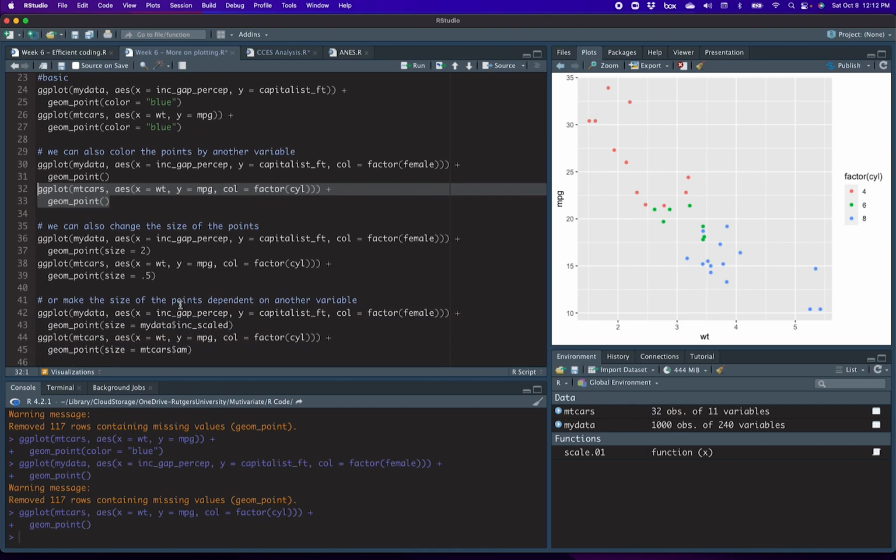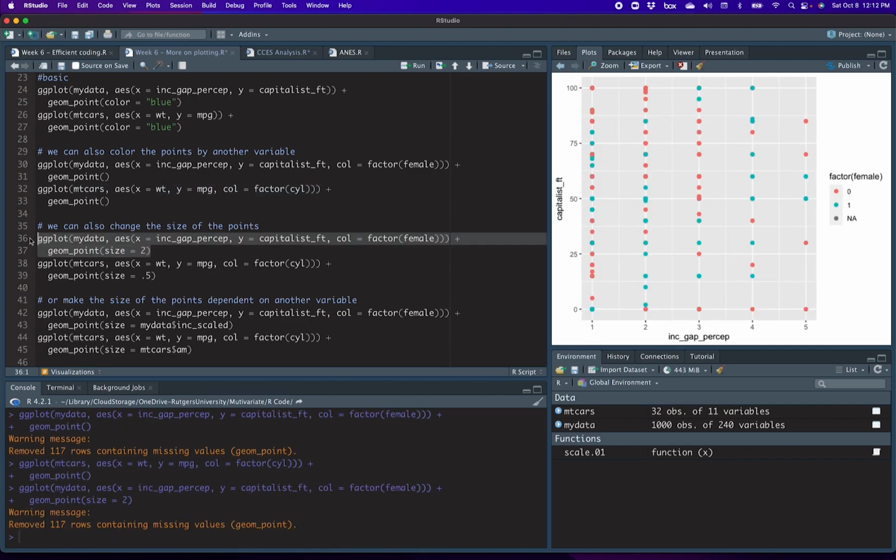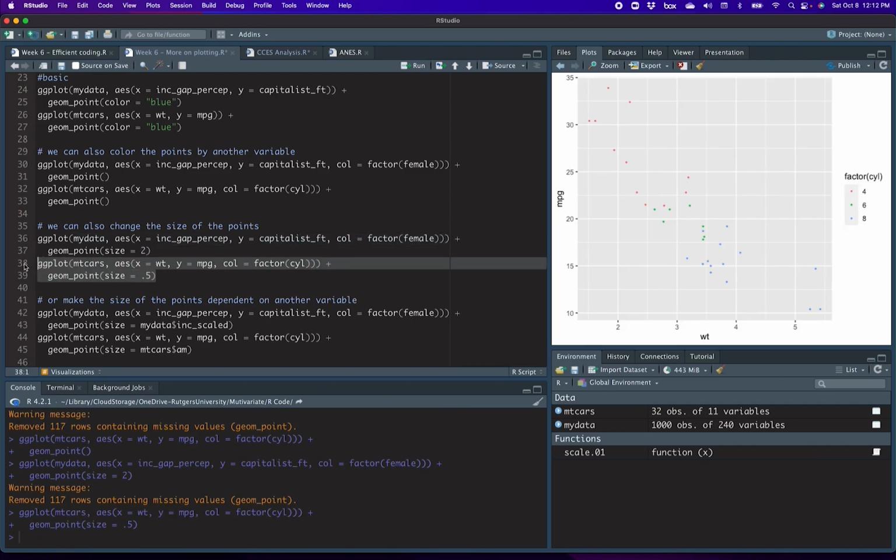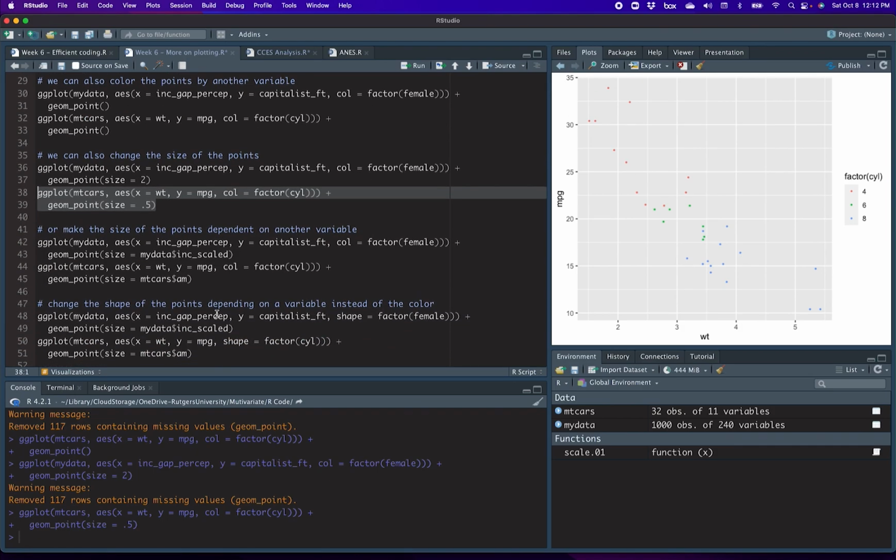So we can also change the size of the points to whatever you want. You can make them bigger, which I'll do with our example here, or you can make them smaller, which I can show you with the empty cars example. You can also make the size of the points dependent on another variable. So this is where that scaled income comes into play.